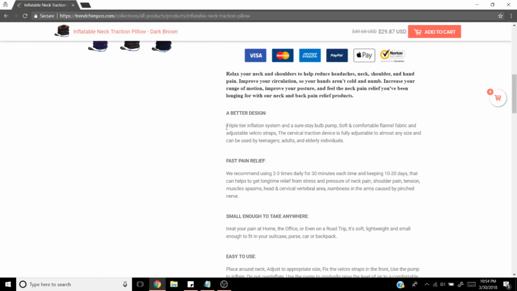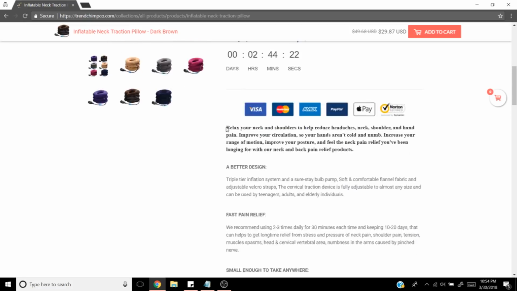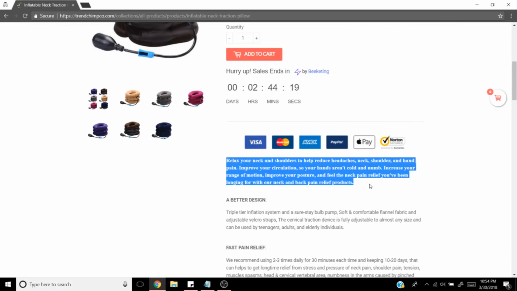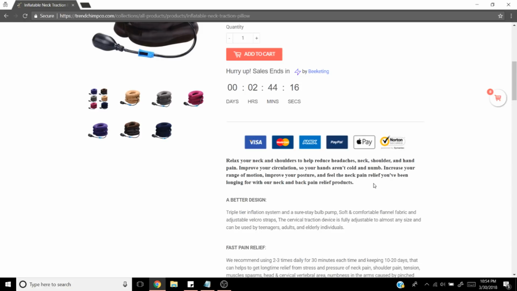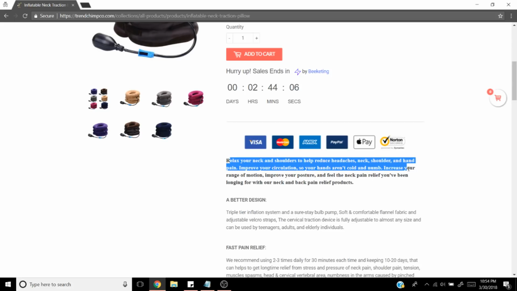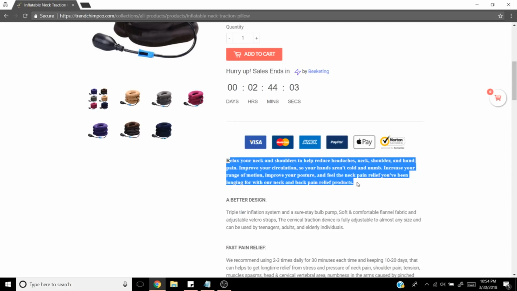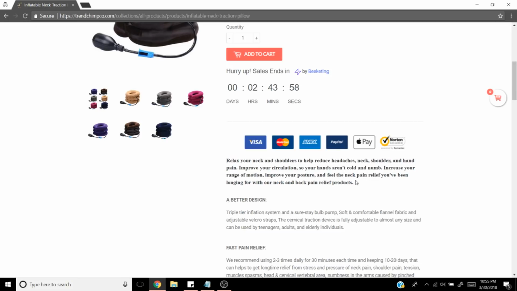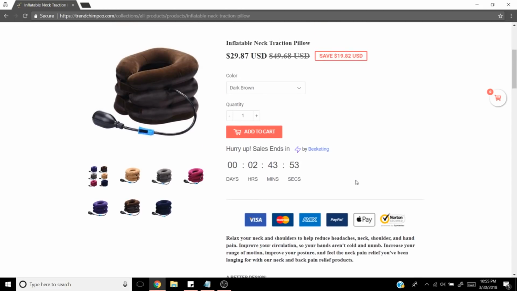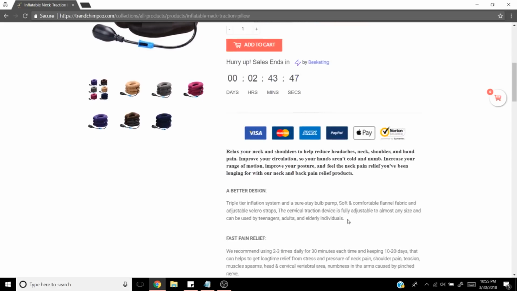So far the description actually looks pretty good. So we have our main point right here in bold, which is actually a nice thing to have. So if people just read a basic thing on the website, then this is what they're going to read. So relax your neck and shoulders to help reduce headaches, neck, shoulder, and hand pain, improve your circulation so your hands aren't cold and numb, increase your range of motion, improve your posture, and feel the neck pain relief you've been longing for with our neck and back pain relief products. So that's a very bold statement, so hopefully it does work. But I have seen these before, so I think they might work.